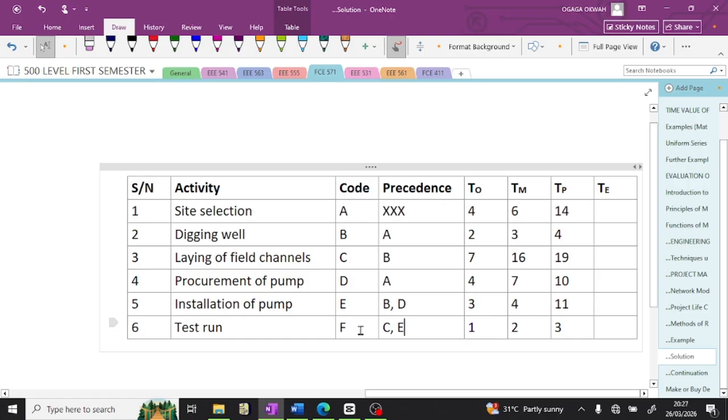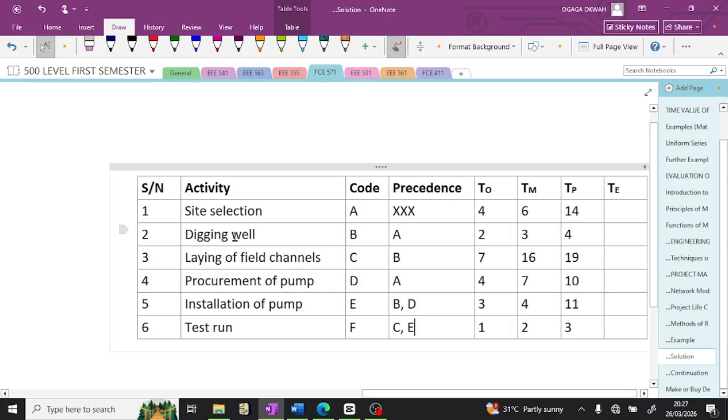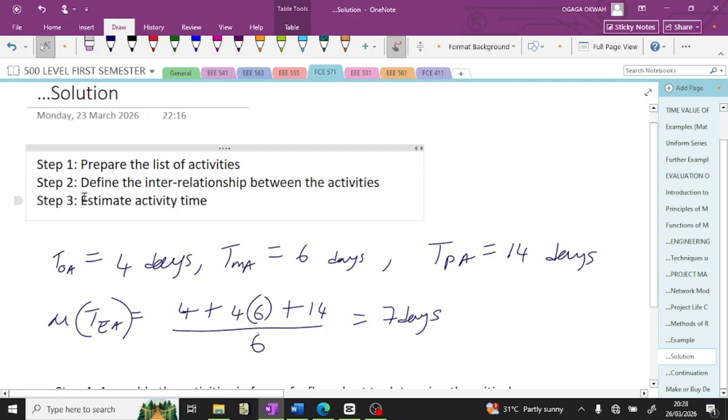Okay, so we have our table. Precedence is now filled, so we have done this second step. Now the third step is to estimate activity time. I said these values will be given.